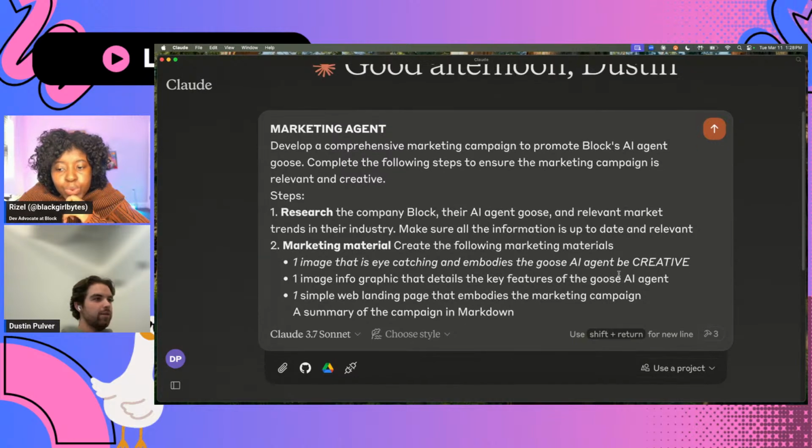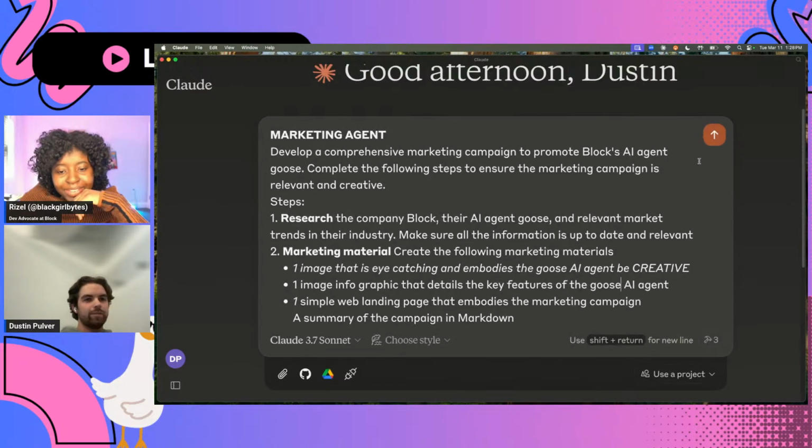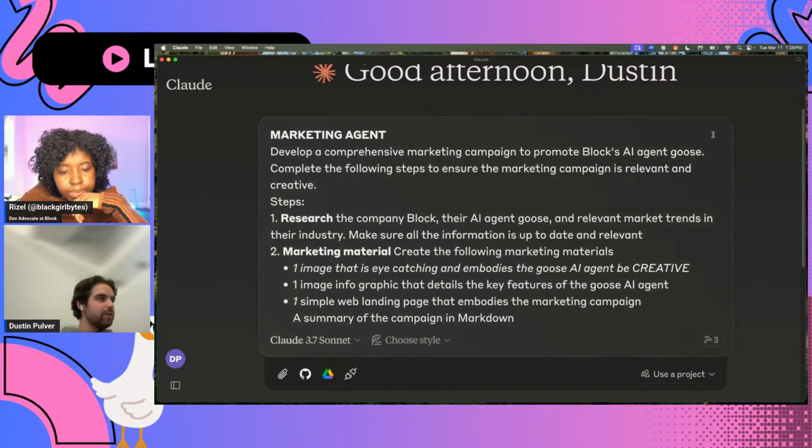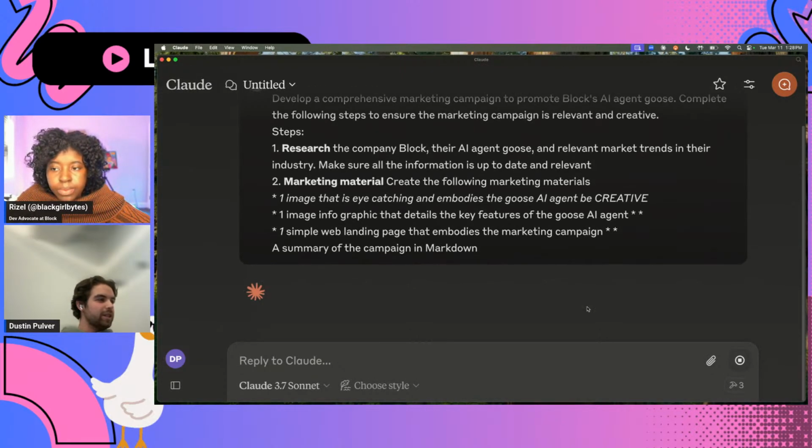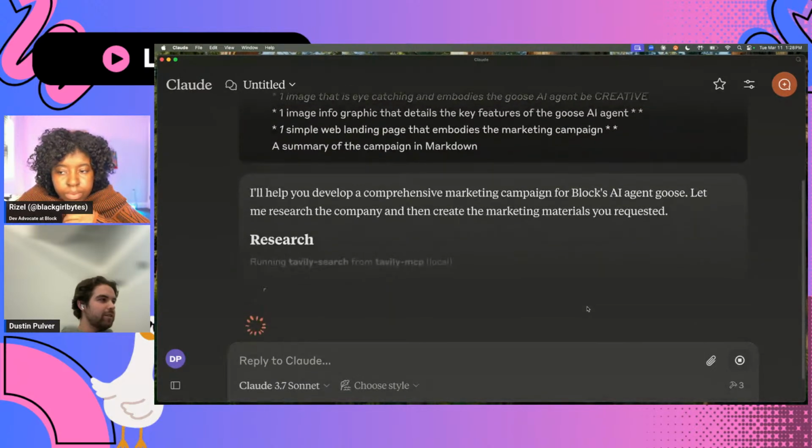So when I hit start here, Claude will have access to all of the MCP tools, and it's going to act as an agent and determine what it needs to use to complete this task. I can explain as it runs, but if you have any questions, let me know. You can see it executing now.